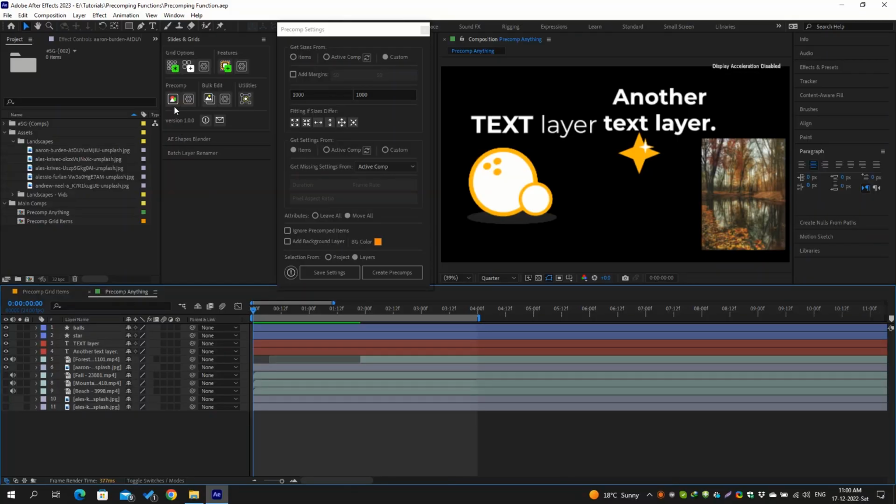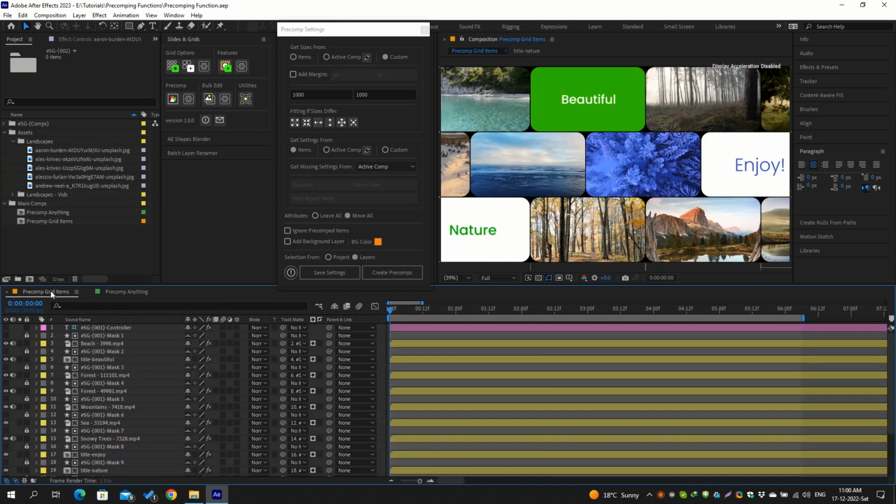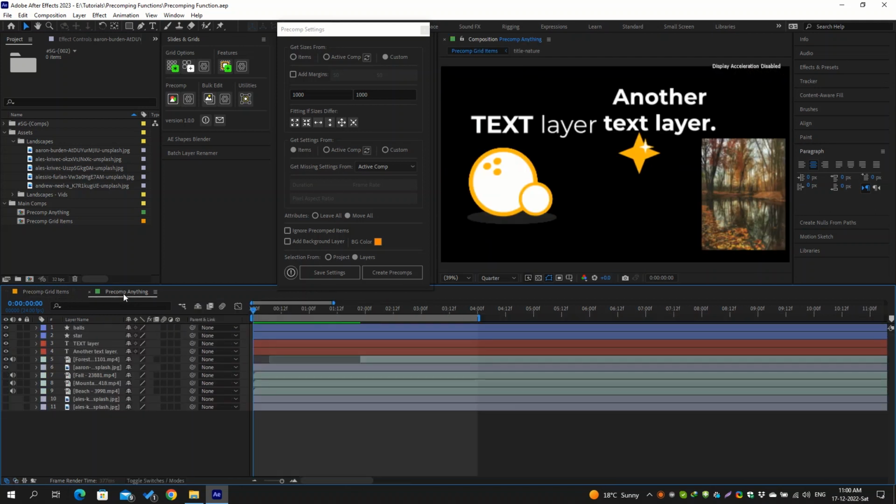In this tutorial, I will show you how the precomping function works for grid and other layers and compositions, and will discuss all the settings inside the precomp settings dialog. It will create separate compositions for all selected items or layers. You can also precomp an existing grid's items.